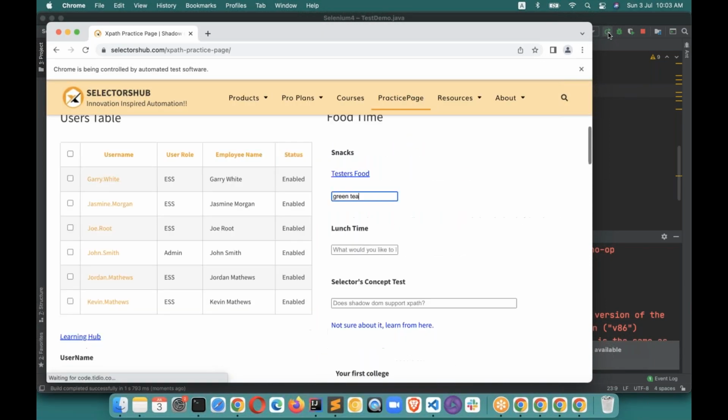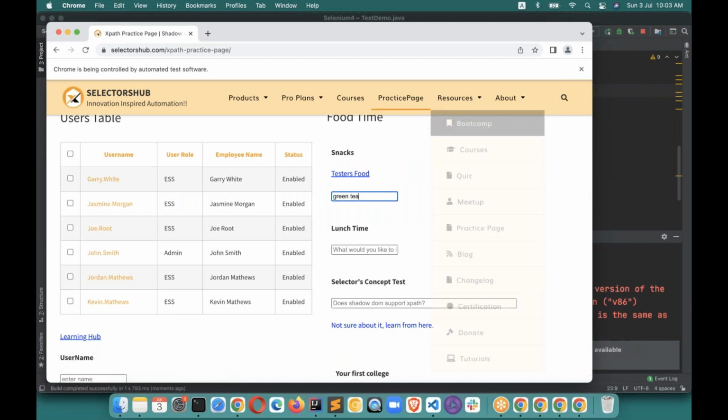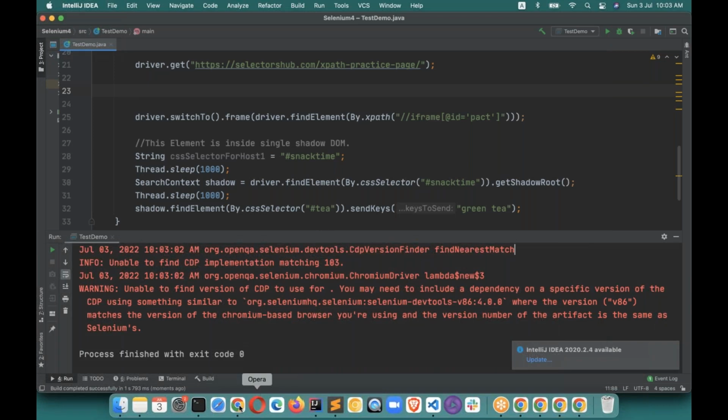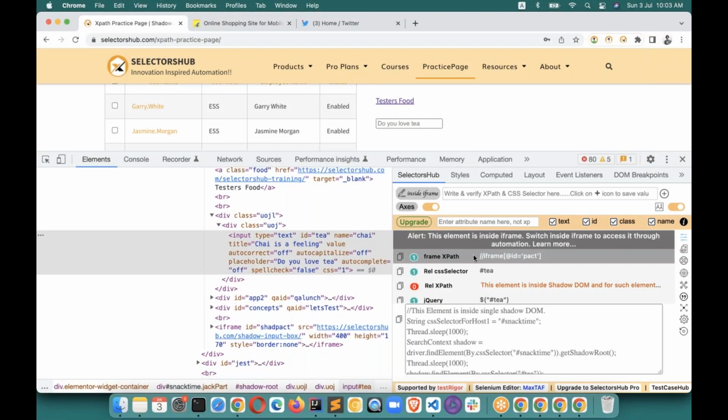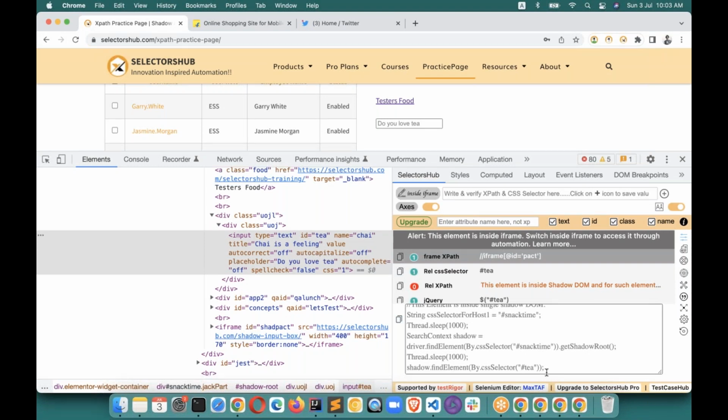So it will first switch inside the iframe and then inside the shadow DOM. You see that here it has entered the value. So what we did, if I show you here, first we switched inside this iframe, then we copy-pasted this code and performed the action. This is how you can handle even such complex scenarios with the help of SelectorsHub within a few seconds.